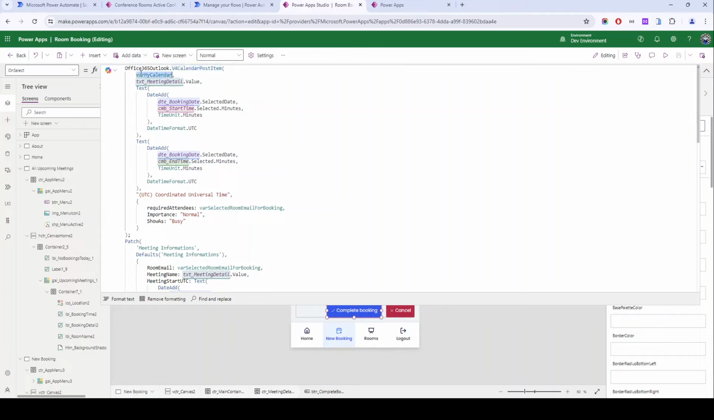In that we need to pass the calendar ID which we have used in the App OnStart property, because as I explained, the user has a unique calendar ID, right? Then we have to pass the meeting detail. That means this is the subject of the meeting. So currently you can see there is a Swami Navle booking.